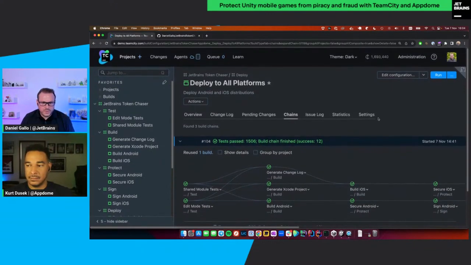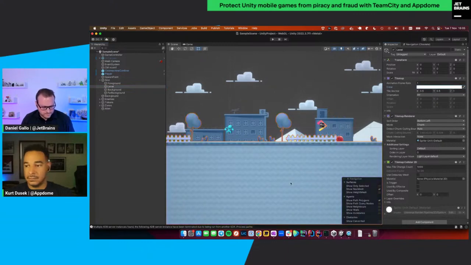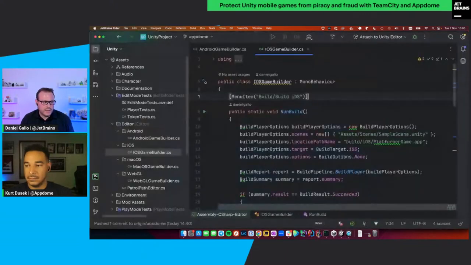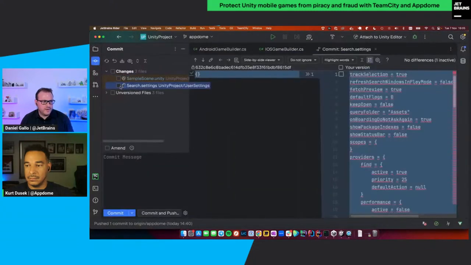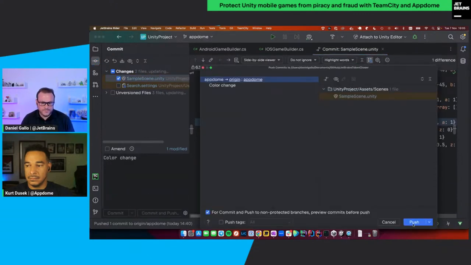So before I do that, I want to kick off a build just to show how TeamCity responds when you make a change. So for that, I will skip over to Unity, and I've got my sample game here. And what I like to do is just change the color scheme slightly. So if we change it from like a purple to a blue color, we'll save that and commit that change over in my IDE. And we'll just add a commit message, so color change, and we'll commit and push.